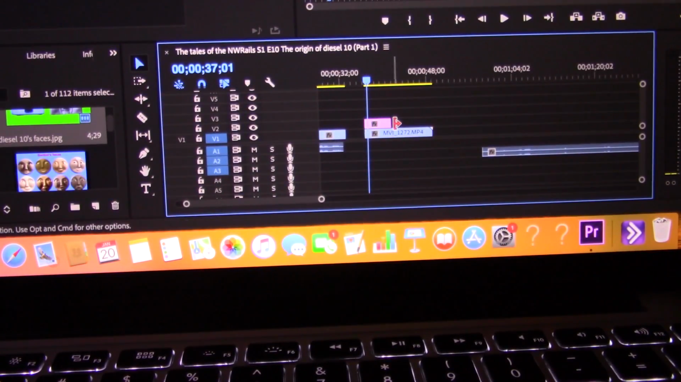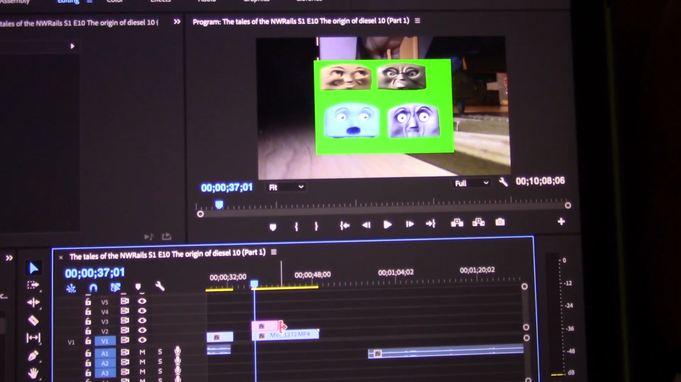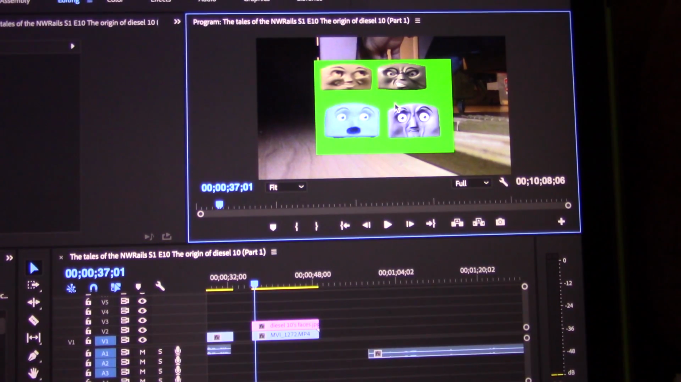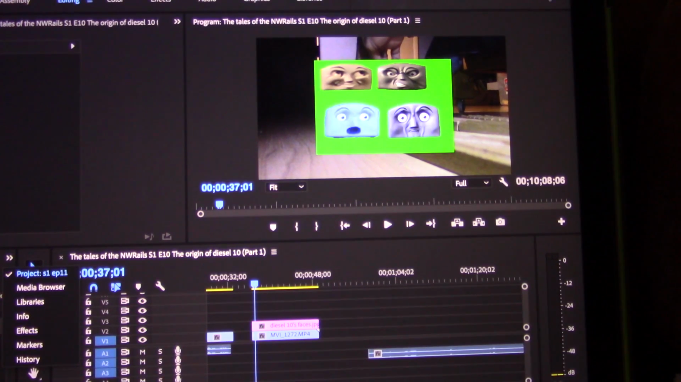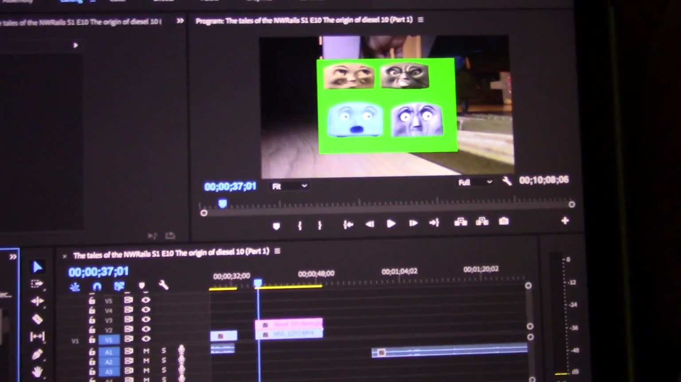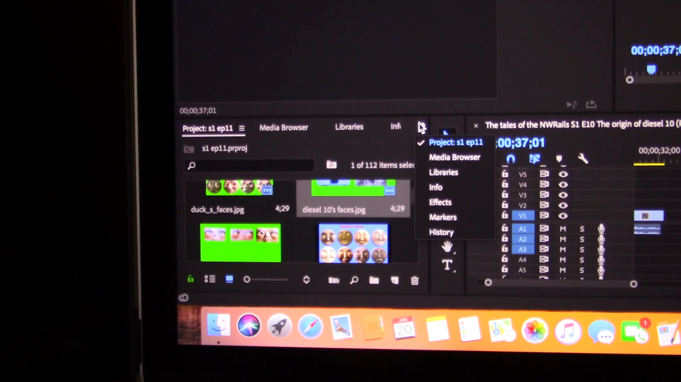So I select it, and I drag it over to the timeline. And there they are, Diesel 10's faces. With that, and the faces I make from scratch, I use Adobe Photoshop. So now that I have the faces on, how could I use only one face in the green screen?